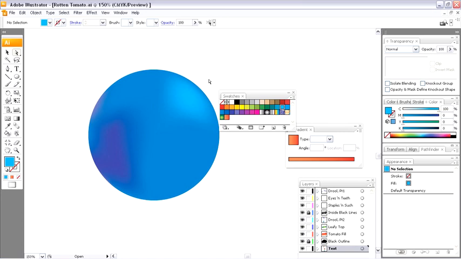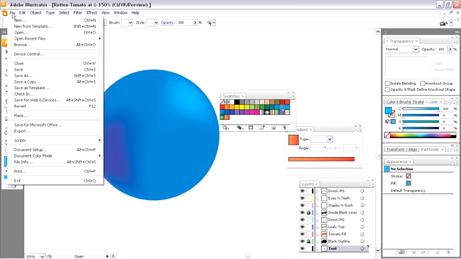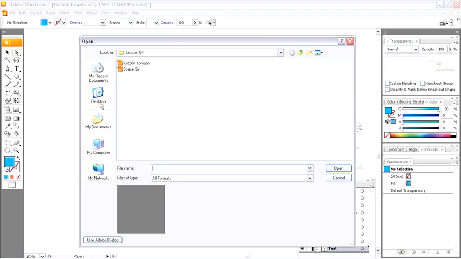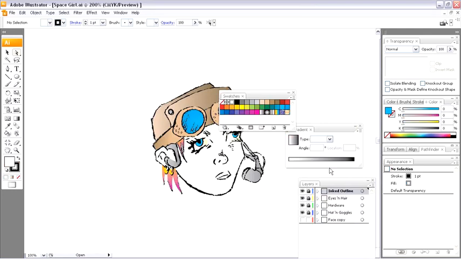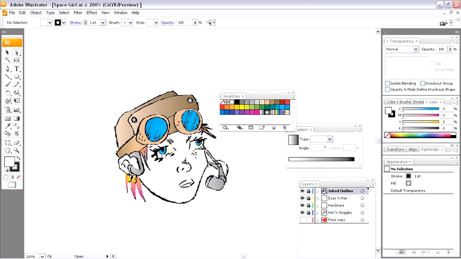With that out of the way, let's actually try and use this on one of our project files. So I'll head to my File menu and go down to Open. If you're not inside your Lesson 4 folder, head to your desktop, inside your Project Files folder, into the Part 1 folder and look for Lesson 4. And the file that we're after is called Space Girl. So go ahead and open up our Space Girl here.